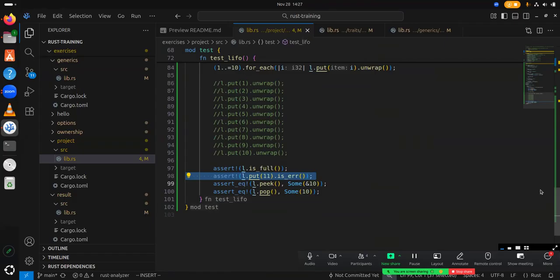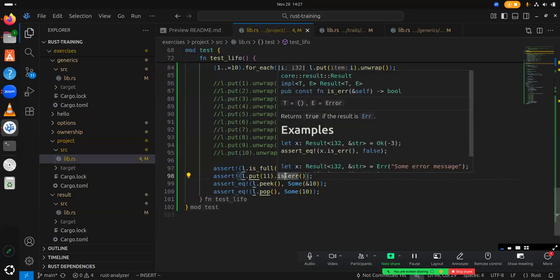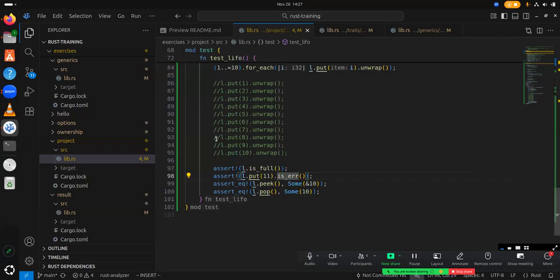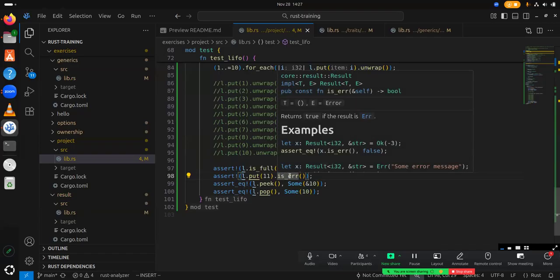So there I'm checking that if I put something while it's full, I get the variant of the result enum is an error and is not like the OK variant. Because if we remember, the result enum has two variants, either OK or error, which is for errors. So it tells you it returns true if the result is error.